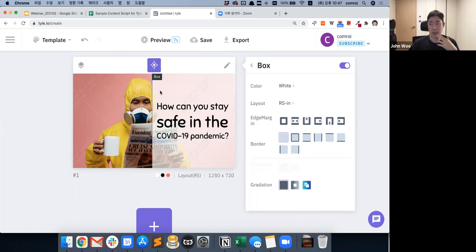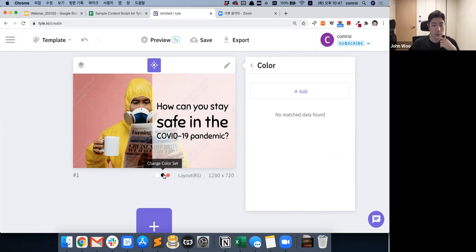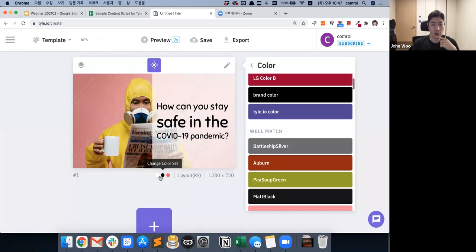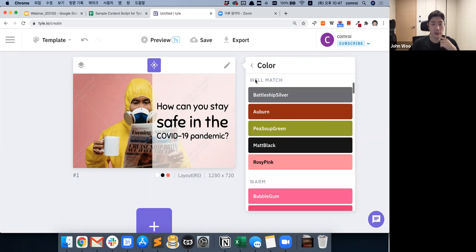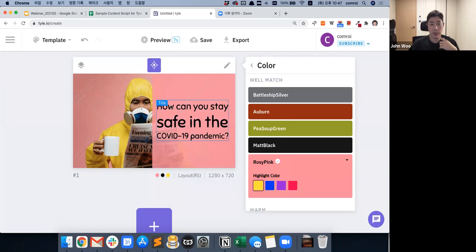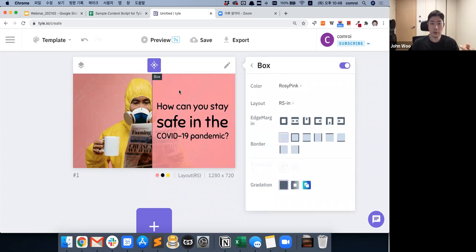But I'm not sure this color goes well with the background image. So what you can do is click this change color button and go to the top. You'll see there is a well-matched color section, right? I think this rosy pink would be nice with the background, right? Then it would be great if I can set a one-way gradation. How about that? Looks very nice.